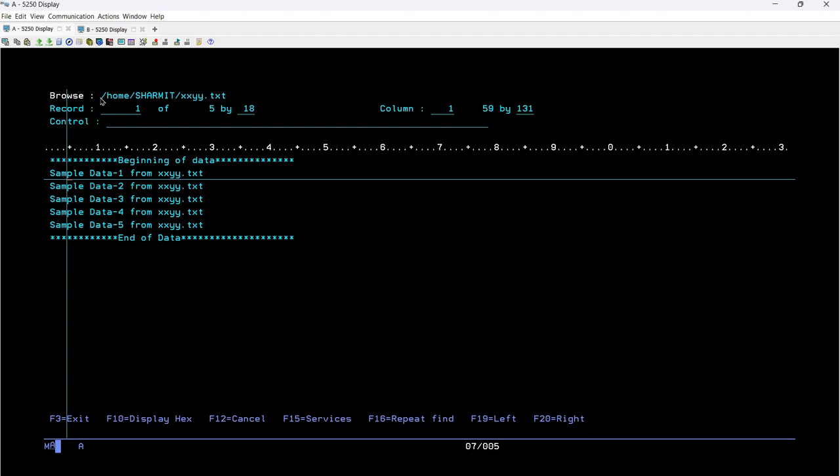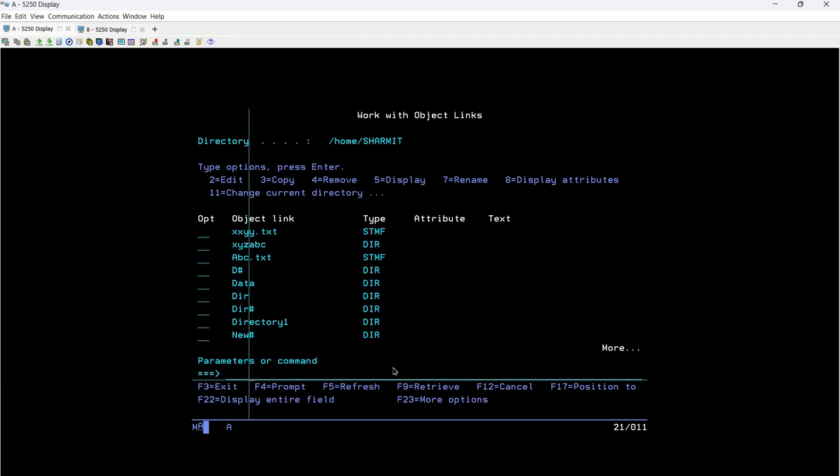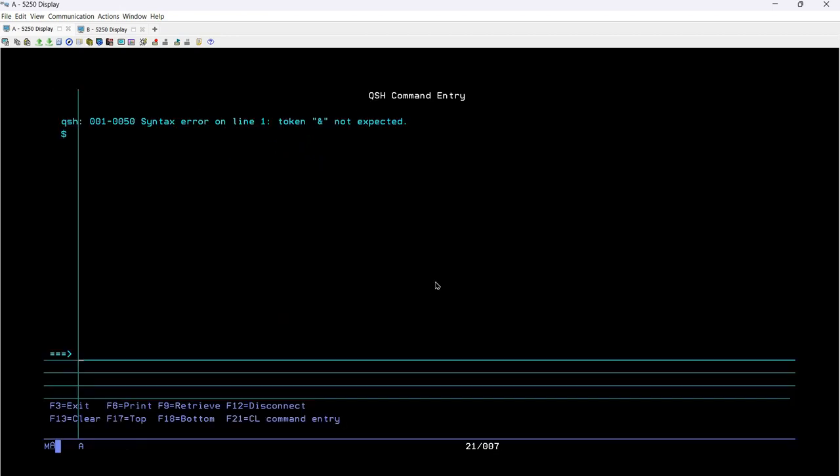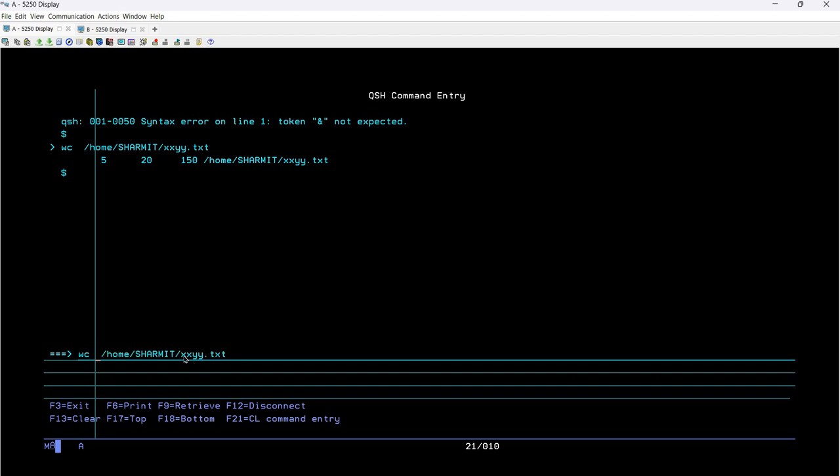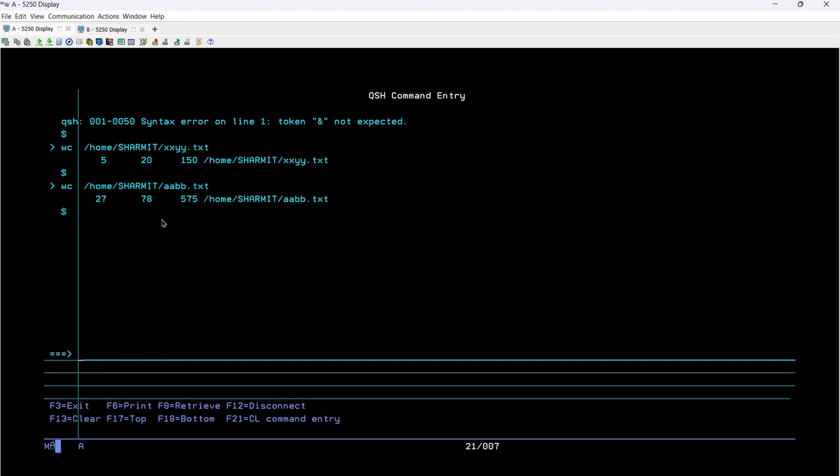I just copied one file path, and now we will write QSH here. What QSH will do is open the QShell command entry screen. Now on this QShell command entry screen, as I told you, one way is to simply write wc, then the path of your file, and enter, and it will provide you this information. Now for the second file, you can change your file path, let's say a.b.txt, and it will provide the information, but this is not the right approach, right? Because this is time consuming. Every time we are not going to run the command, because let's say we have five or more files, then it is not a feasible solution, right?